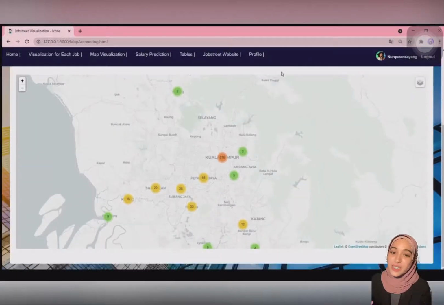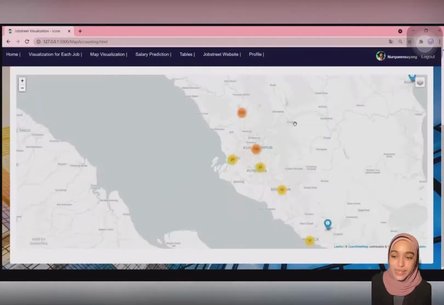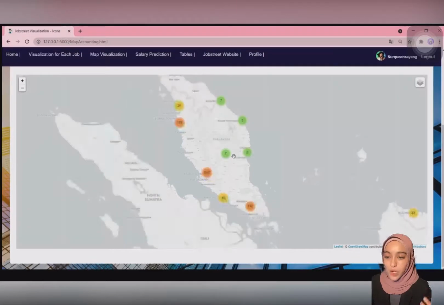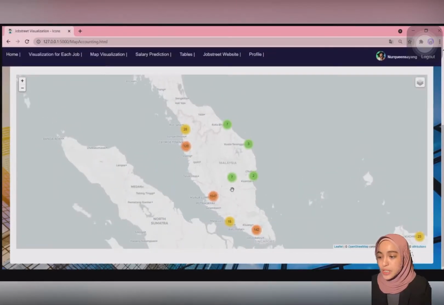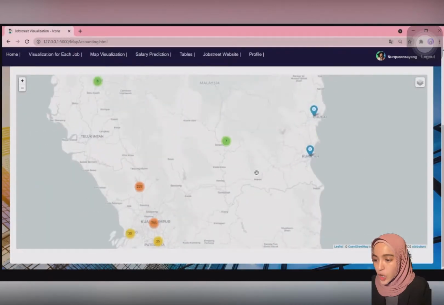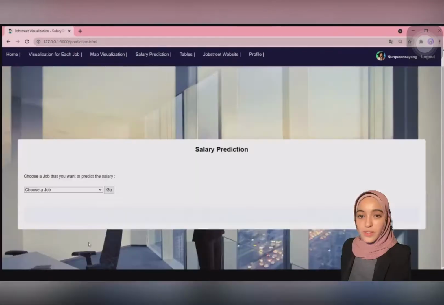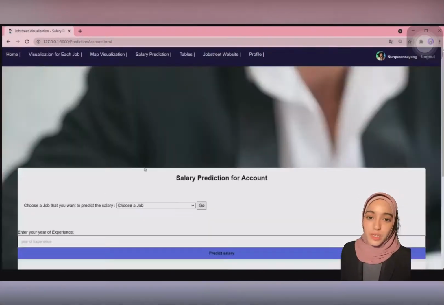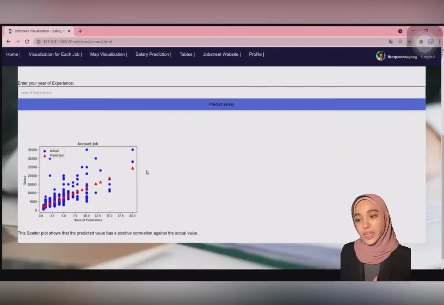Firstly, the user must choose one of the jobs to visualize. So I will choose one of the jobs. As you can see there, this is the map for this job, and tada! So this is the salary prediction page. Here the user can predict the salary based on the years of experience.